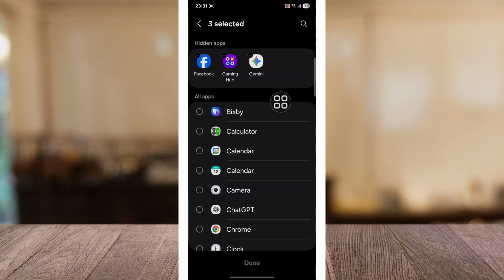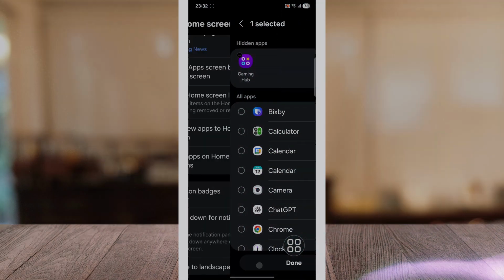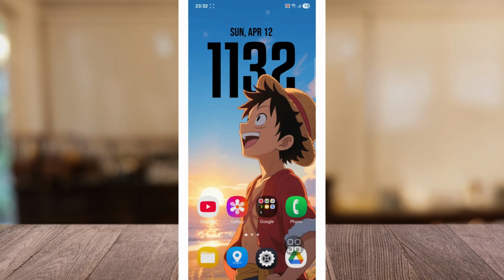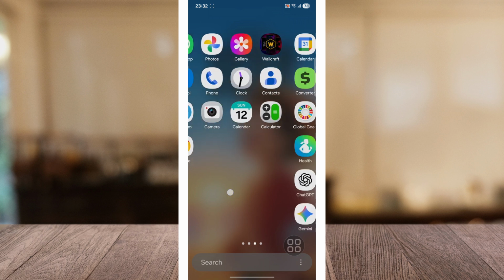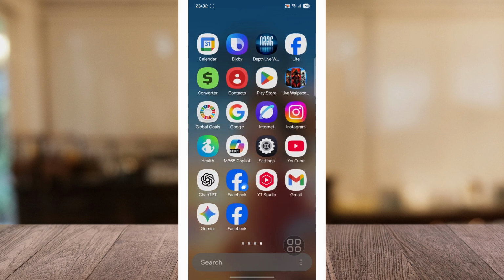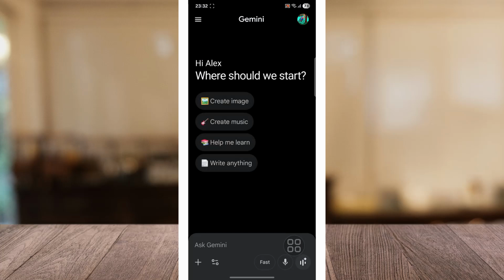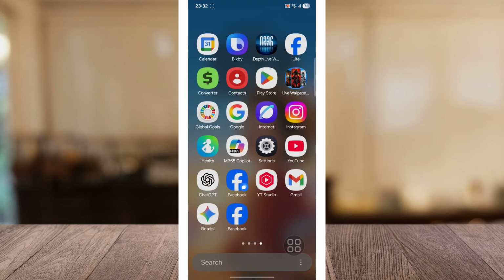To bring them back, simply uncheck the apps you want to unhide. Once you're done selecting, tap on Done, Apply, or OK to confirm your changes. After that, go back to your app drawer and you'll see your hidden apps are now visible again and ready to use normally.